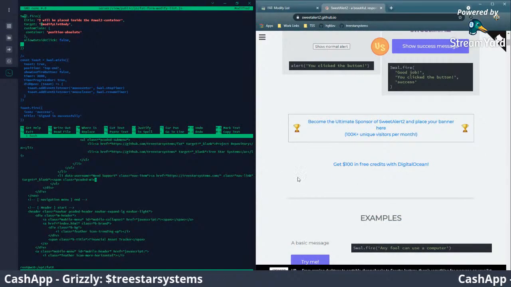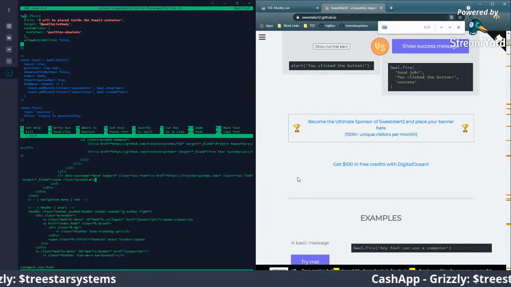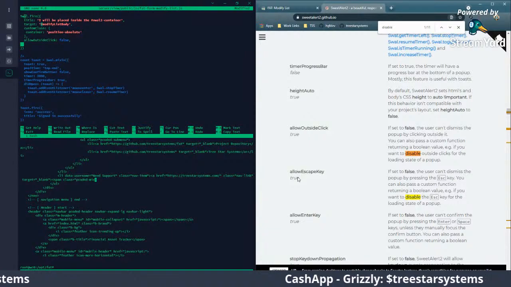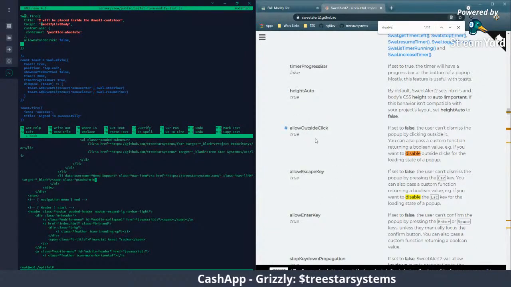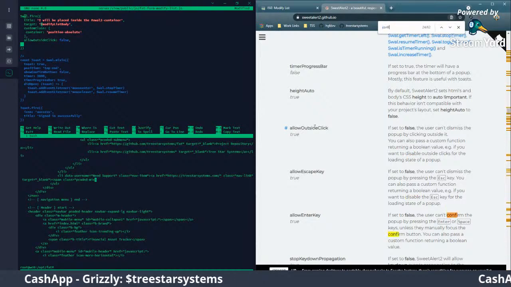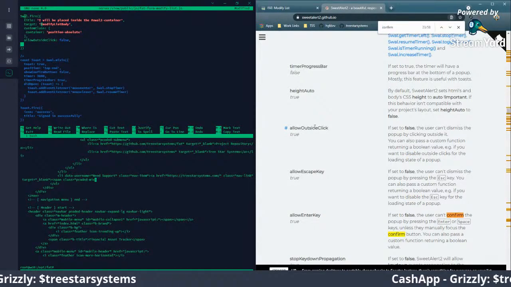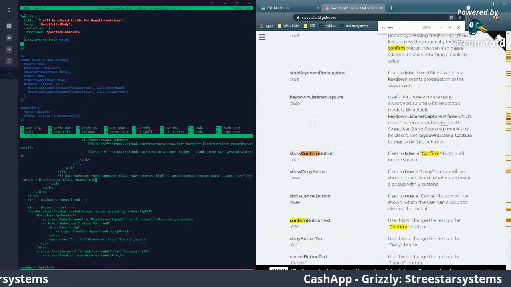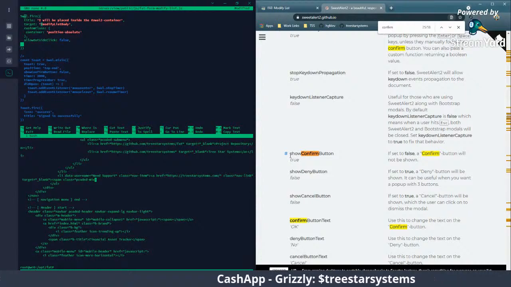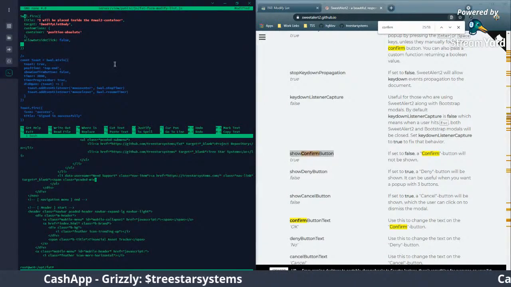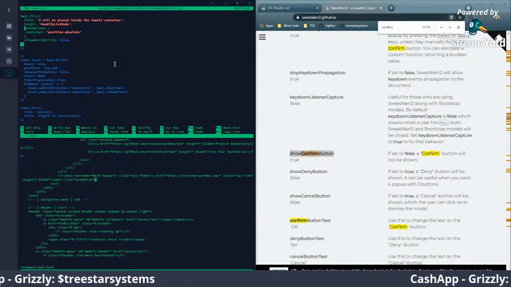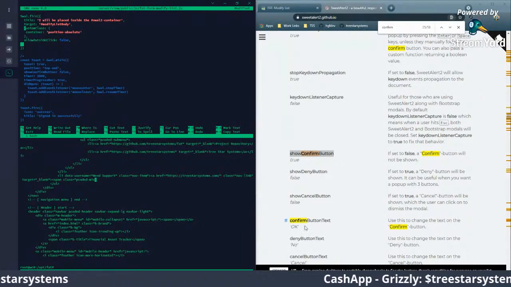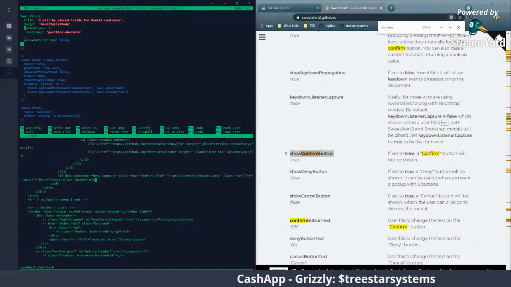Let's go to Sweet Alert. And then what we want to do is disable. So we have allow outside click, and then we want to disable the confirm button. Allow enter key, show confirm button, and with this option, we're going to change that to false. You can even change the text in our confirm button, so you can see it here. You can change the text and everything else.